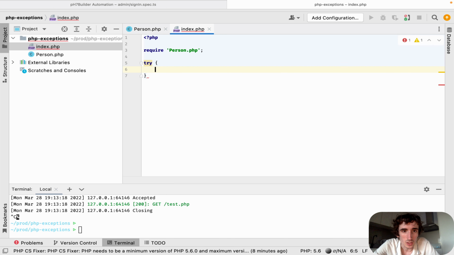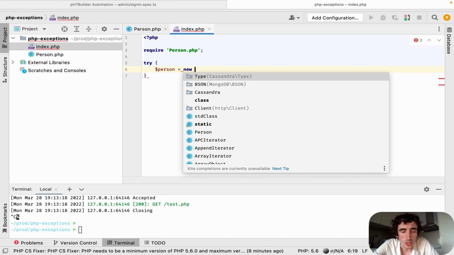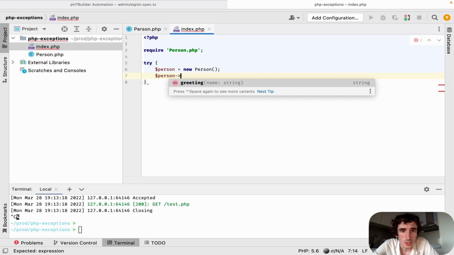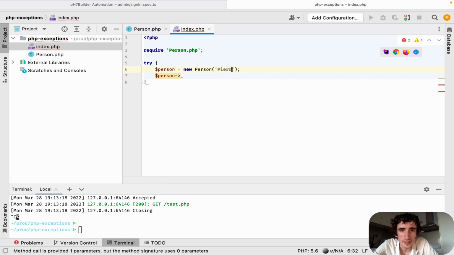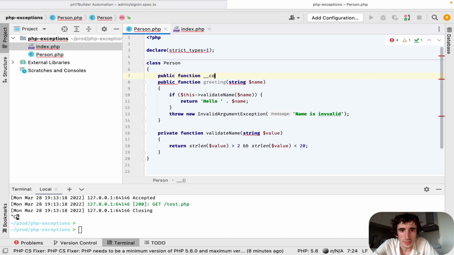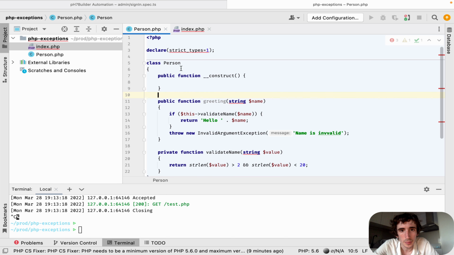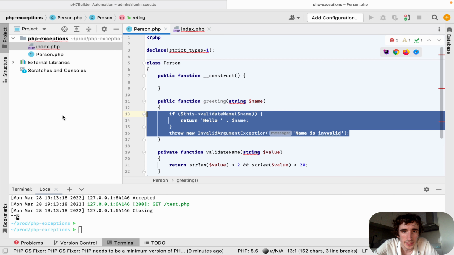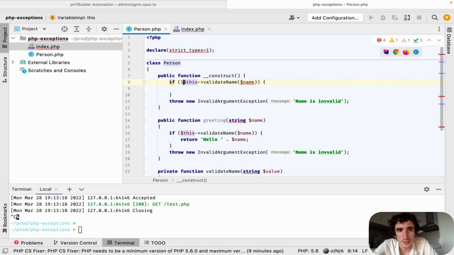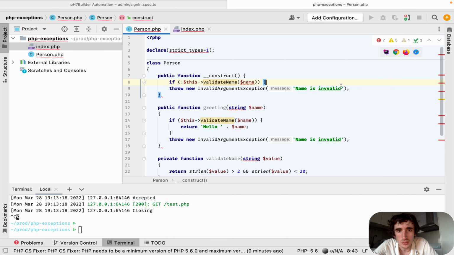Then I will have a try block. Here it will be person equals new Person, obviously. Oh, you know what? I will have the name here actually, Pierre. That makes more sense. So that will be in the constructor, the check. Here we'll have the constructor. Yes, it probably makes more sense to have this here, but we won't have a return in the constructor. Because we just have the name, if this is not valid, okay, we can do it like this.